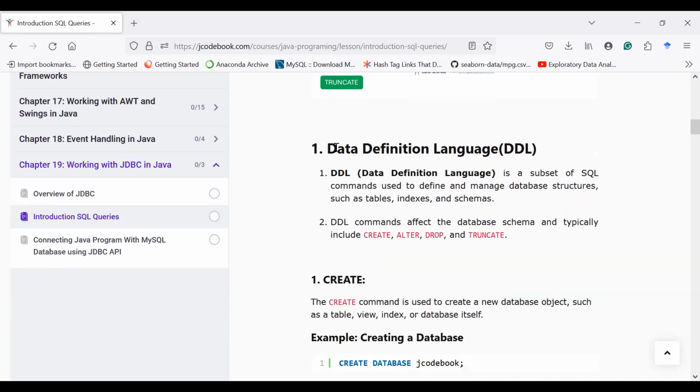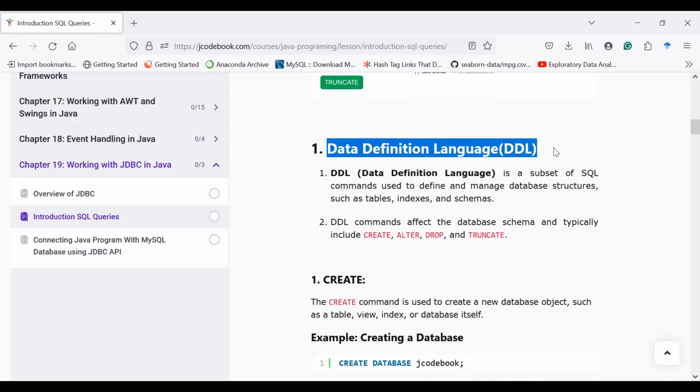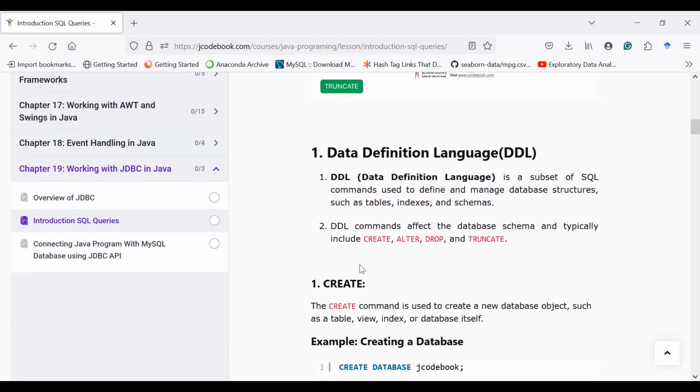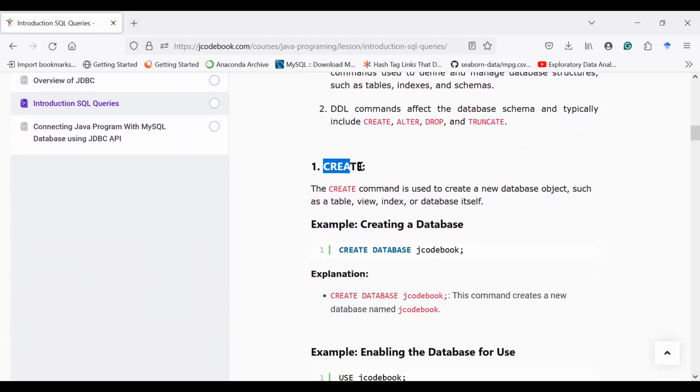So here you can see what is DDL, Data Definition Language. It is a subset of SQL commands which is used to define and manage database structures in the schema, such as tables, indexes, and schemas. This DDL contains multiple commands like how to create a table, and how to drop, rename, alter, and truncate a table. So let us learn one by one, starting with how to create a table.